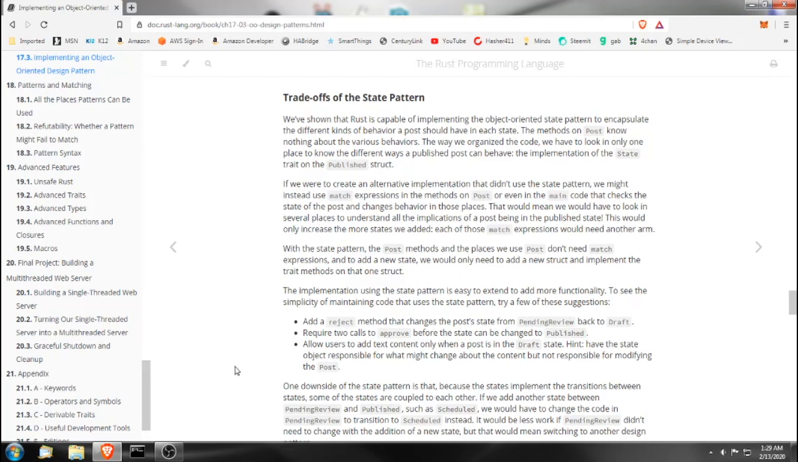The implementation using the state pattern is easy to extend to add more functionality. To see the simplicity of maintaining code that uses the state pattern, try a few of these suggestions.